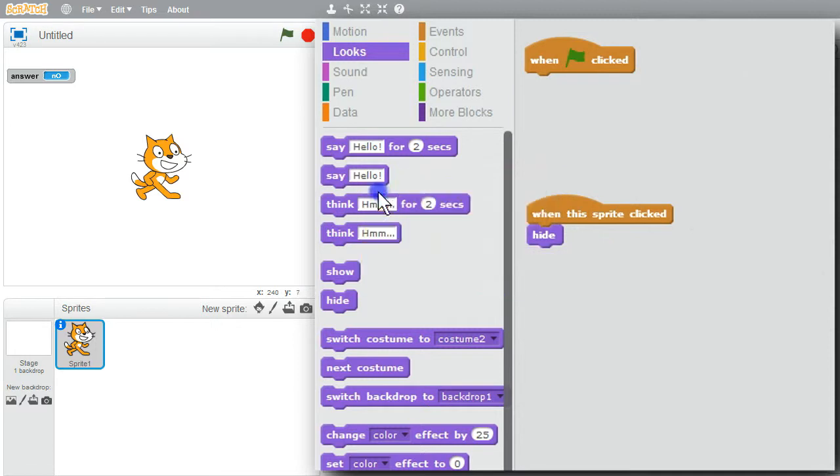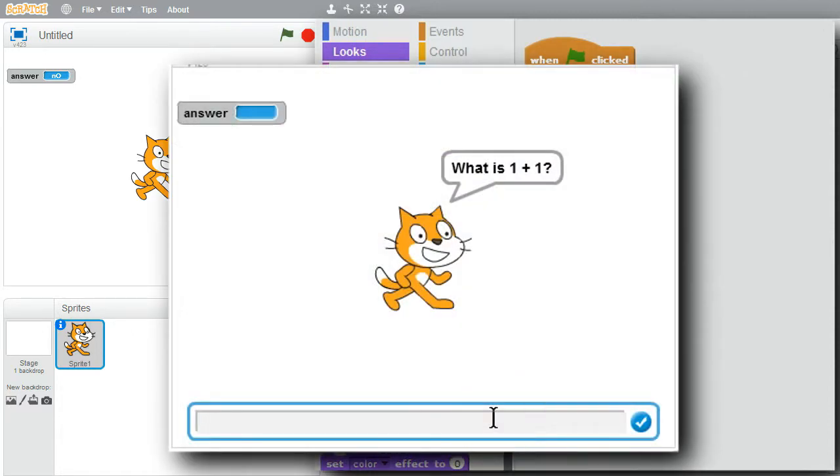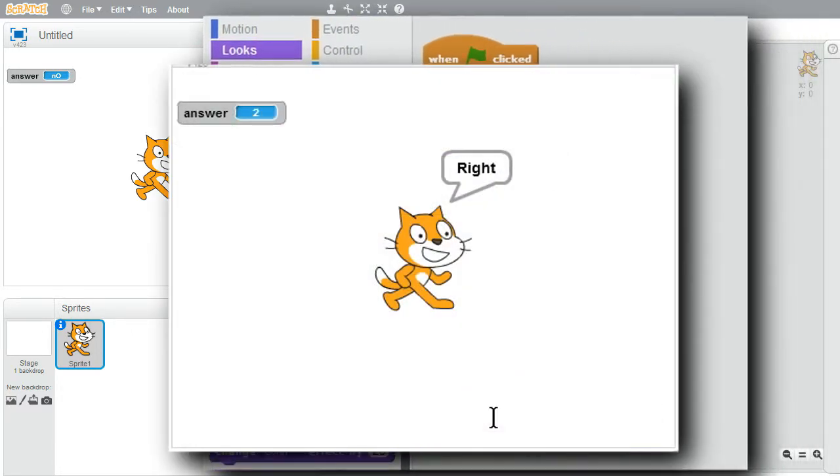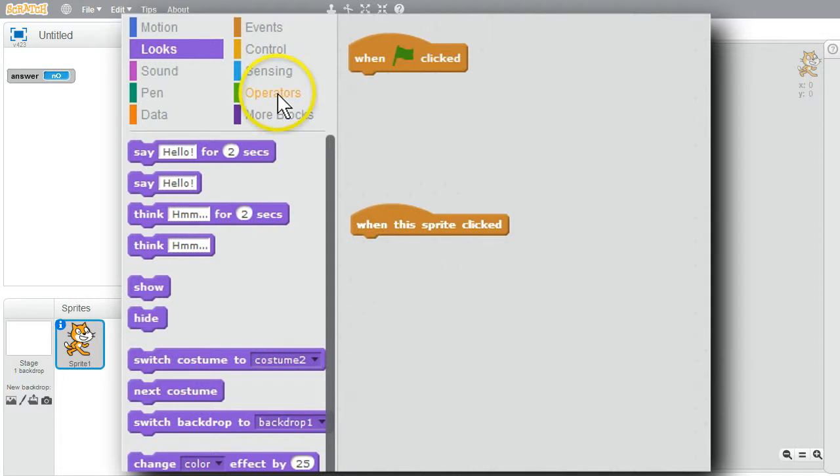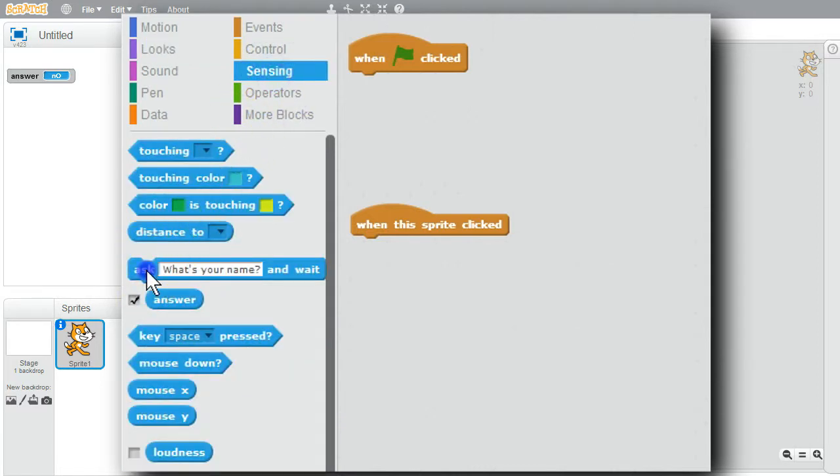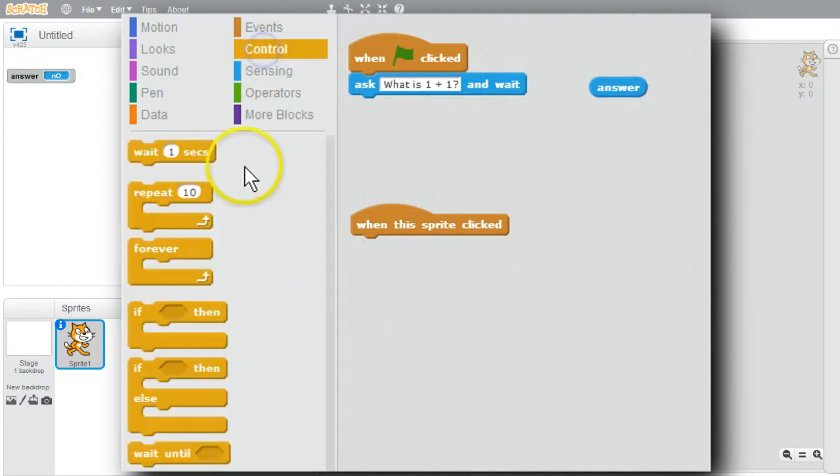I'm finished with this example. I'll get rid of the command blocks. I'm ready for my next example. I want to ask what 1 plus 1 is and say right or wrong depending on what the answer is. I'll go back to sensing. I'll get the ask block. What is 1 plus 1? I want to answer again. I'll save it. Back to control.